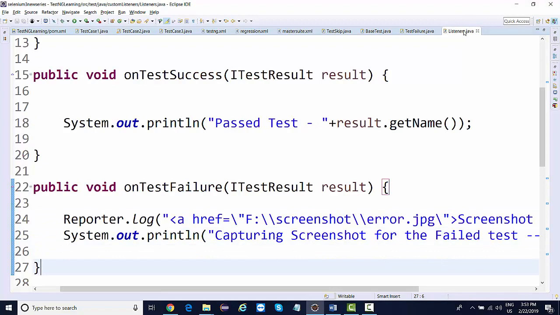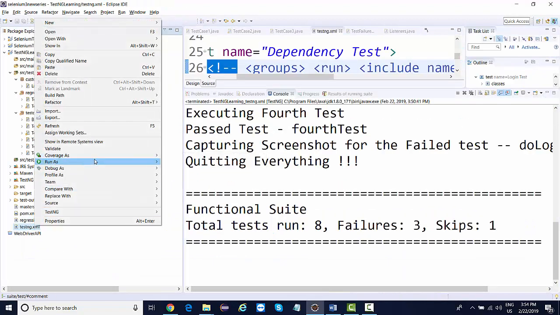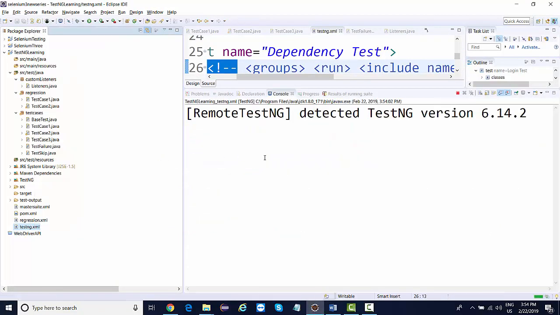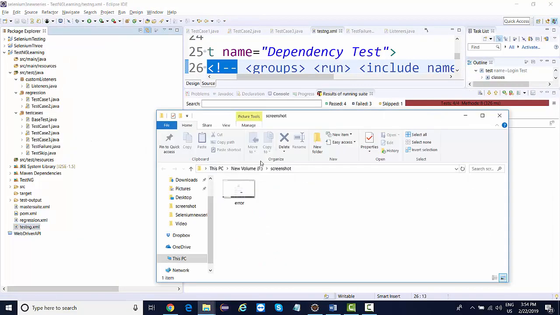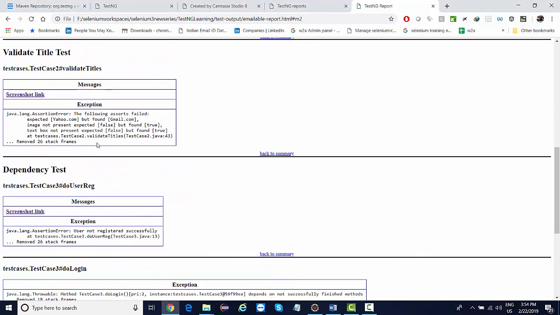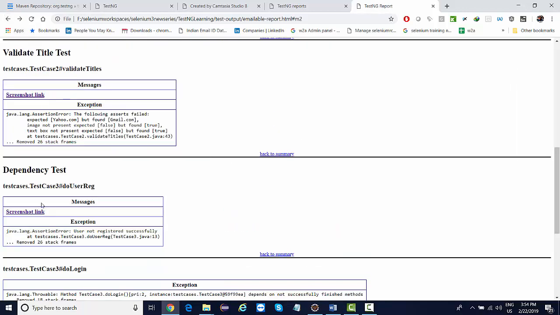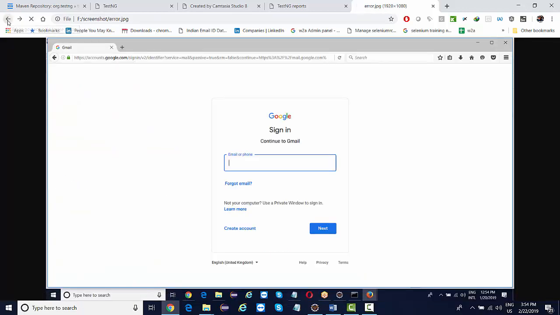Now if I save this and run this again, let's see. Run it as TestNG suite. And let's refresh it. You can see a link is generated over here. If you click on this link, a screenshot is shown. Right now you'll see the same screenshot everywhere because we have hard-coded it.